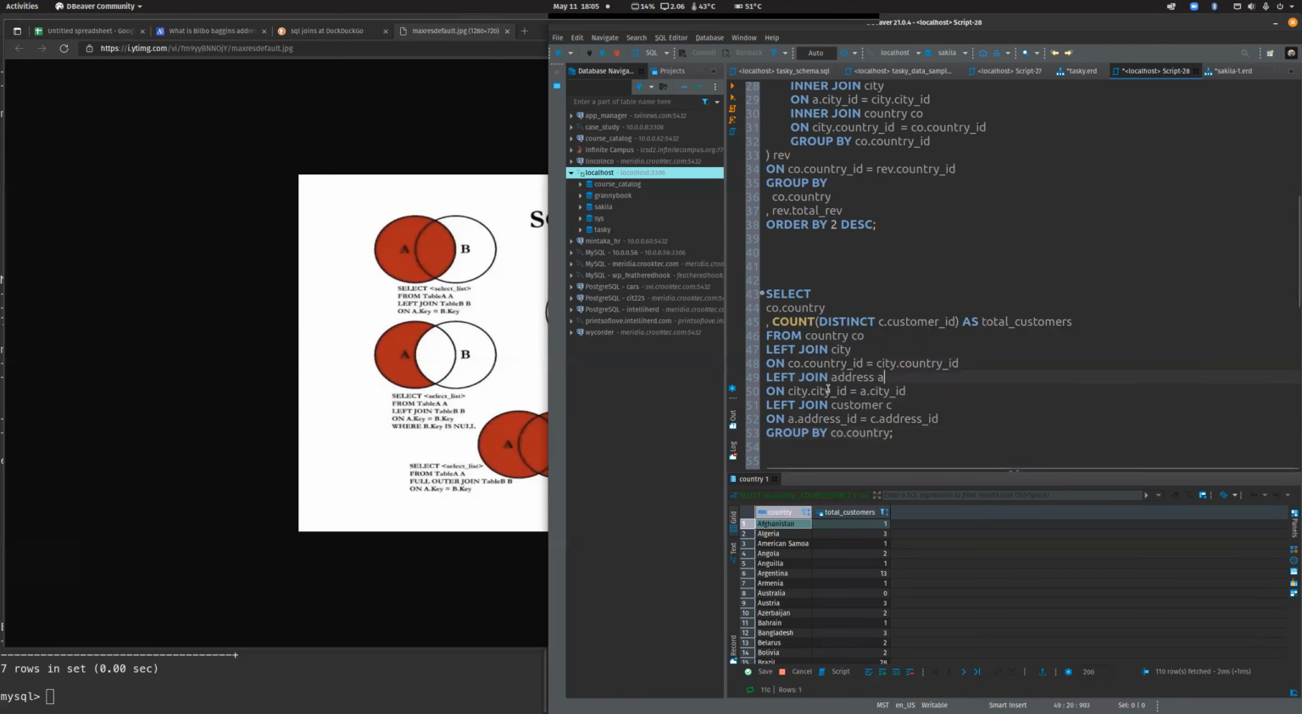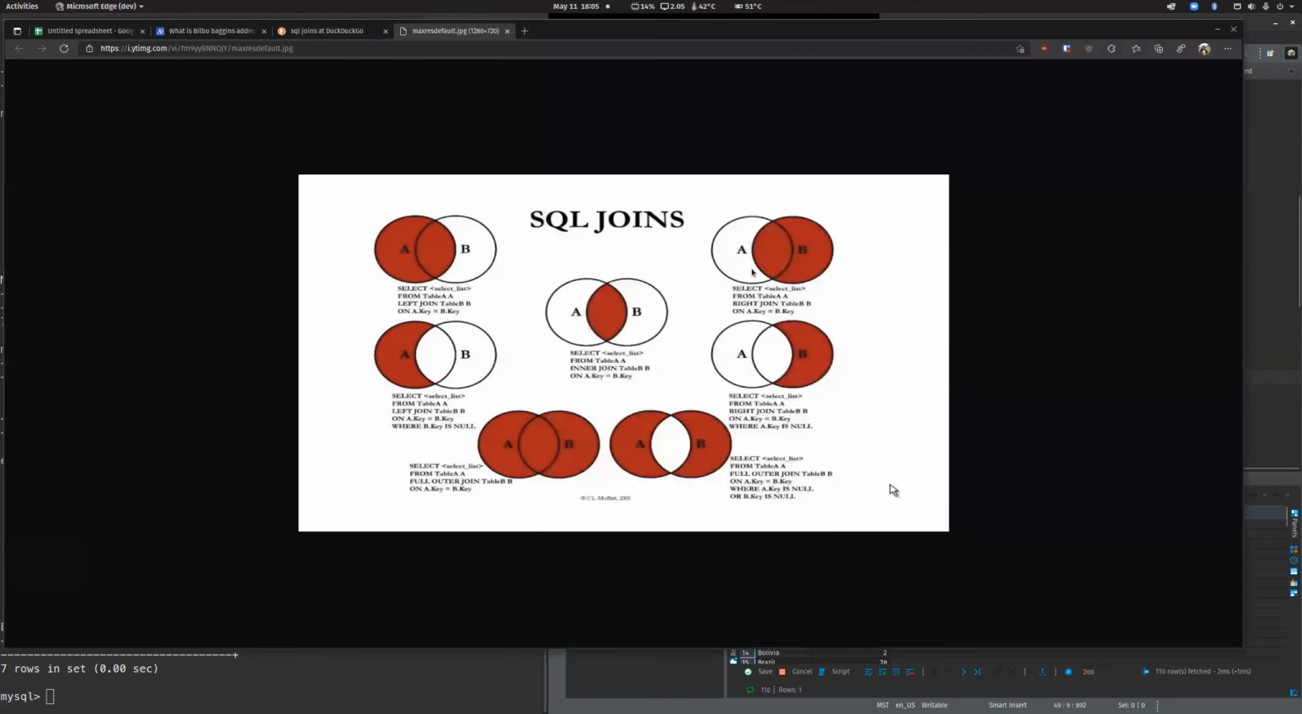There's our total customers. So this way we'll get all the countries whether or not they have a customer. Does that make sense? It doesn't have to make 100% sense from my explaining it, but do you get the concept of why we would use inner versus a left?